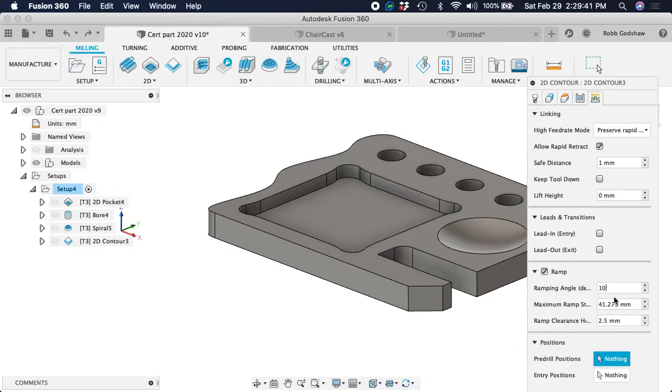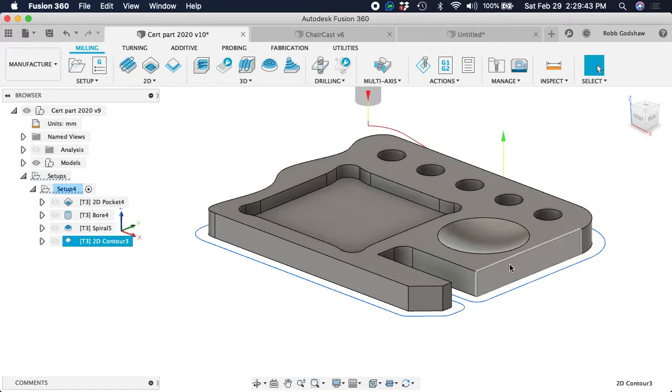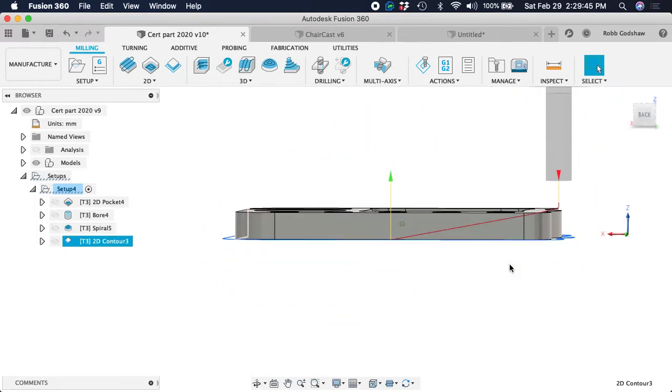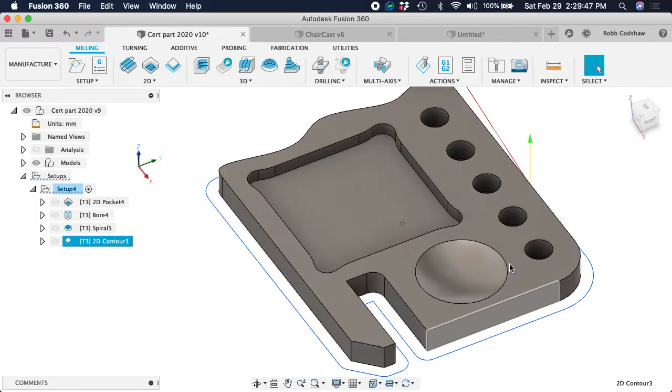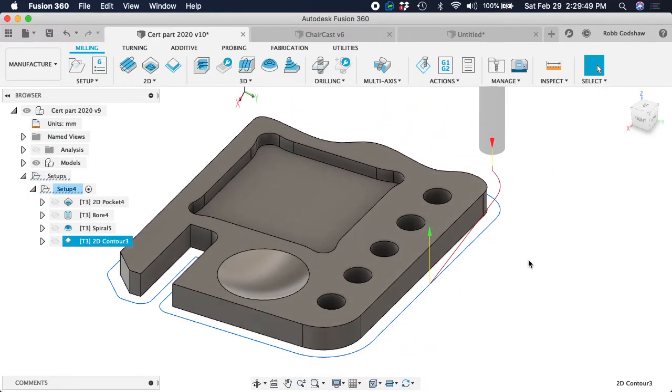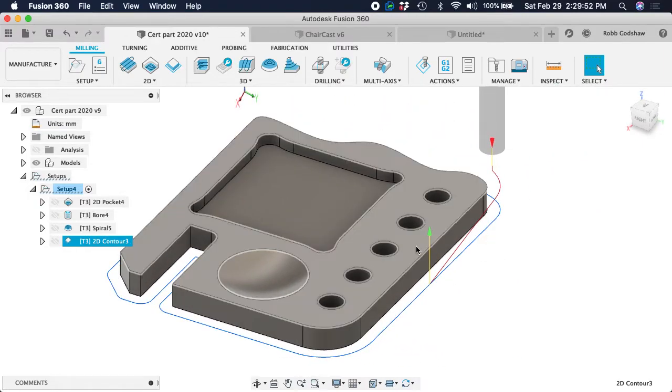So ramping angle of 10 degrees. And now you'll see the difference is it ramps in with this red line, instead of what it was doing before, where it was kind of coming in straight and then coming in sideways.